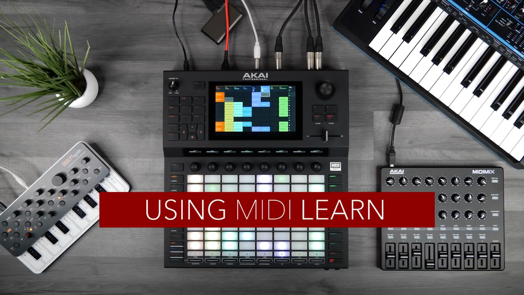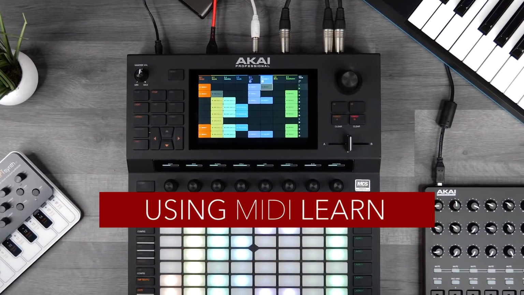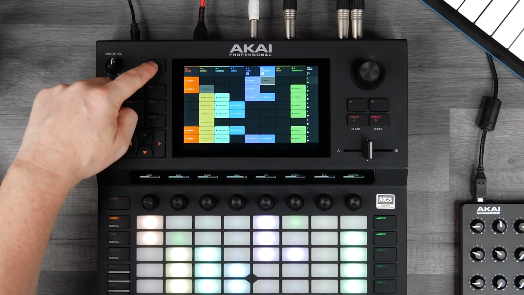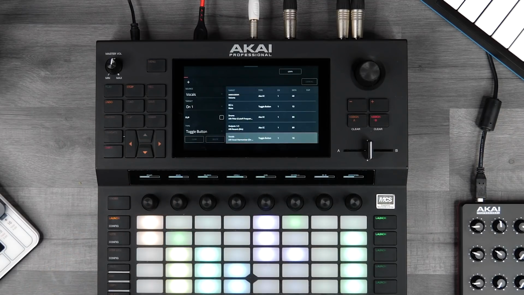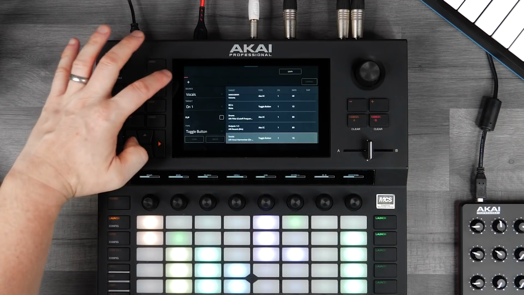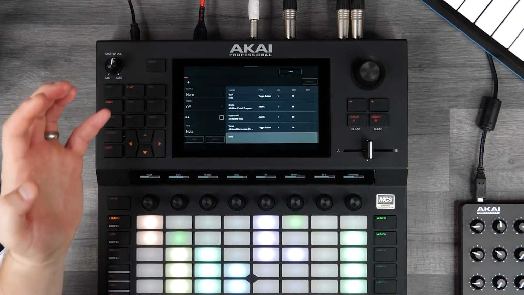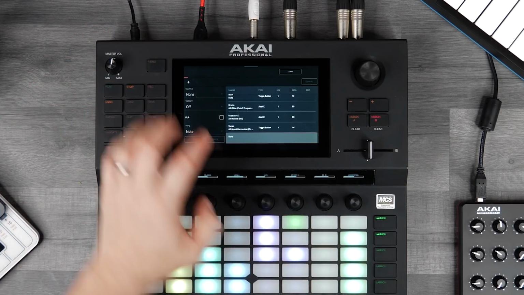Now to set up MIDI Learn is very straightforward. Go to the menu button and then press the MIDI Learn tab. Once selected, we can now use the Touch UI to set up our parameters. Simply start by the plus sign, and then we need to put in our source.